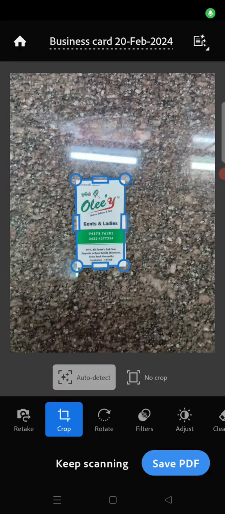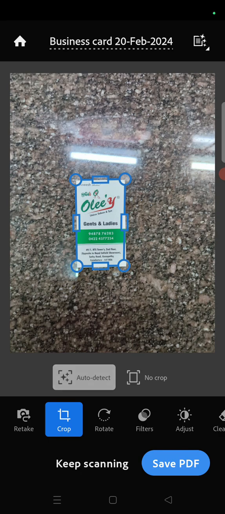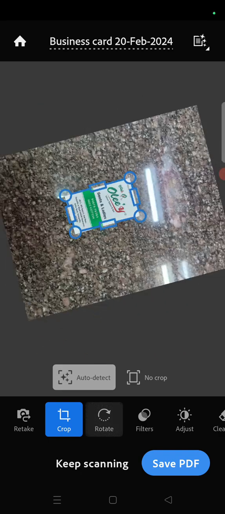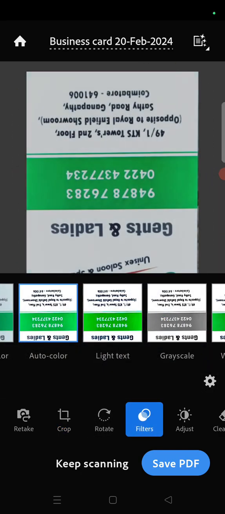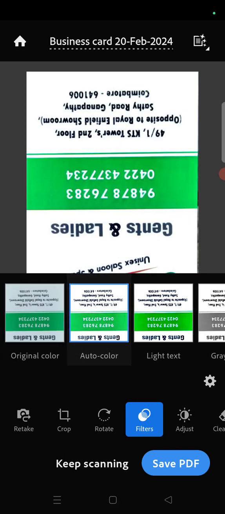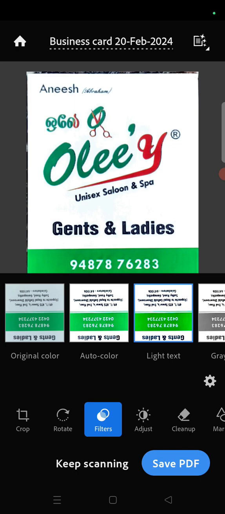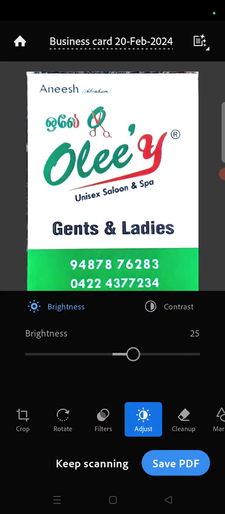For scan, we are having two options here, auto detect and no crop. No crop, we will adjust. Auto detect, it will detect automatically. Likewise, we are able to rotate it, and we are having various filters for the business card: auto color, light text. Okay, I'm putting it to proper size and adjusting. Increase and decrease the brightness, contrast.